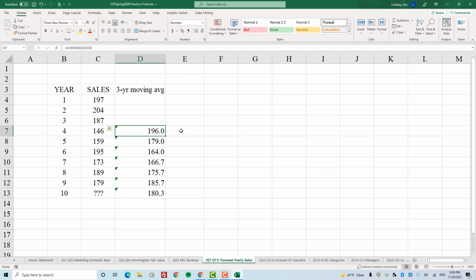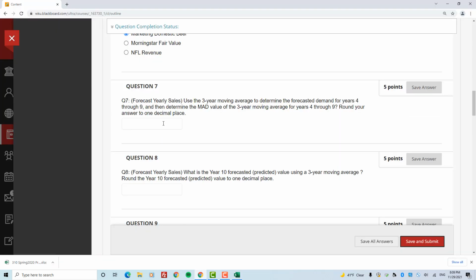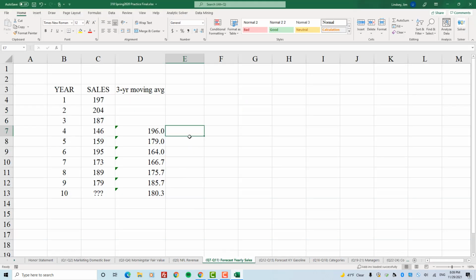So that's the first step in this question number 7, and that's our answer to question 8. What's the year 10 value going to be? It's going to be what you see right there, 180.3. So now we need to figure out what the mean absolute deviation is for this prediction.